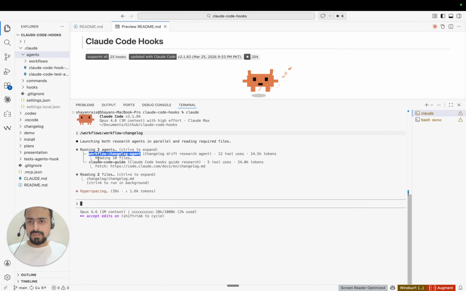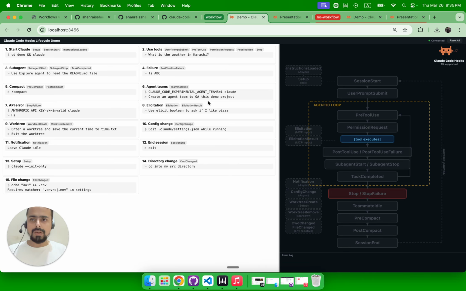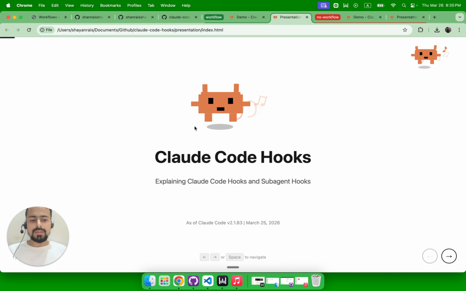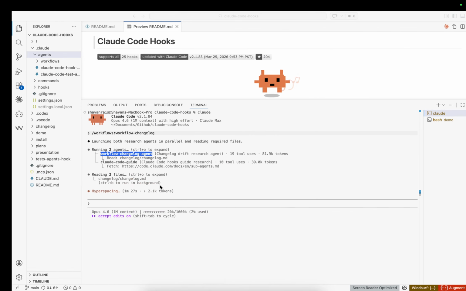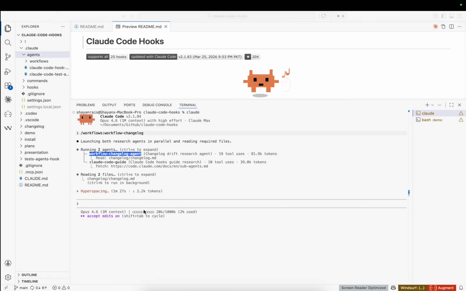So ideally, this workflow will add this hook in the repo as well. It will update this demo, it will add a new cell, and it will tell me how I can check this hook. It will update my presentation. I have already one more video in which I explain all the hooks. So there are 25 hooks, and ideally it will change to 26. Everything will be done automatically. I have just run this command, and now I'm doing nothing.